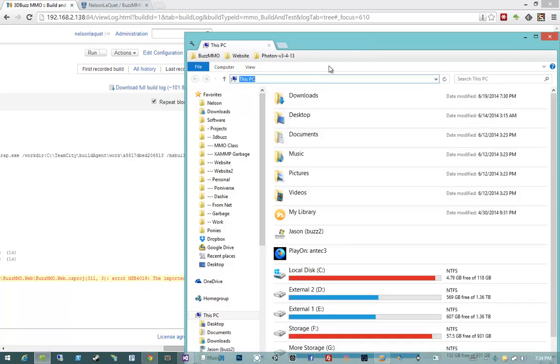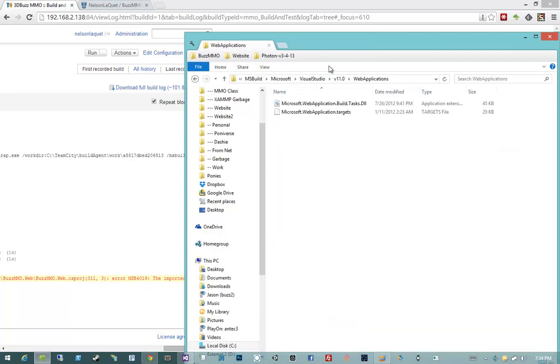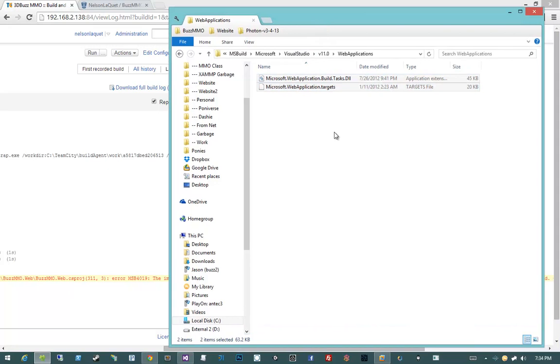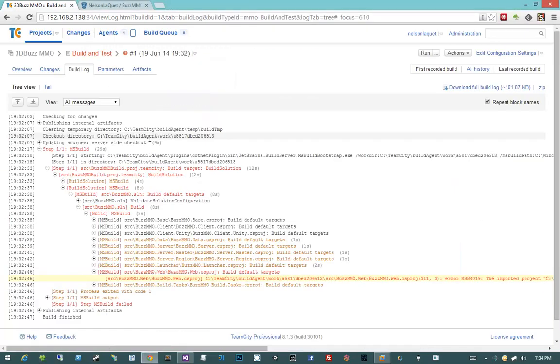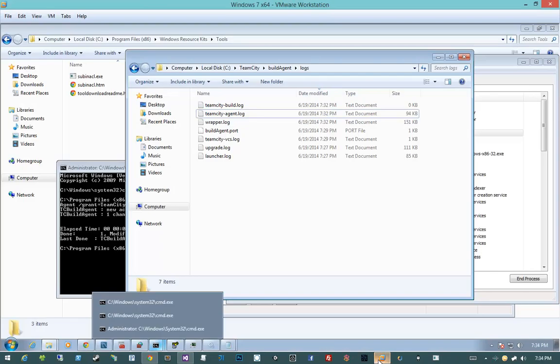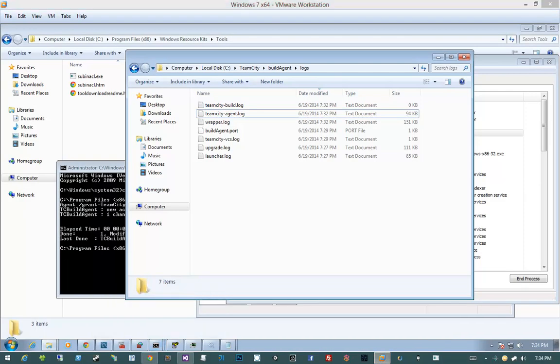Then I'm going to paste it right here. And these are the two files that I'm going to need to install on my build machine with the exact same path. This is a necessity if you want to build ASP.NET MVC projects on a continuous integration server. So let's go ahead and do that.